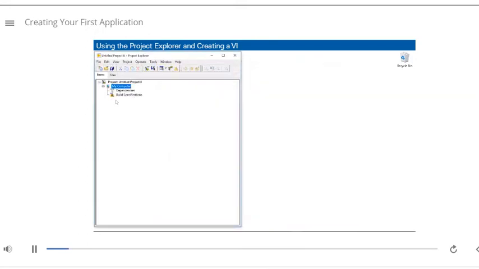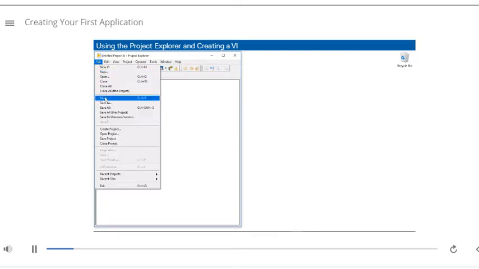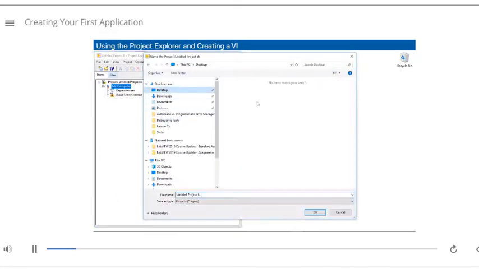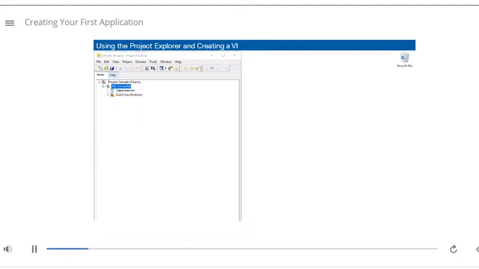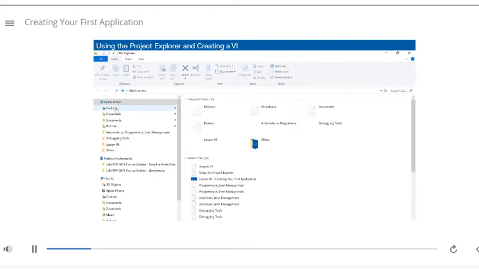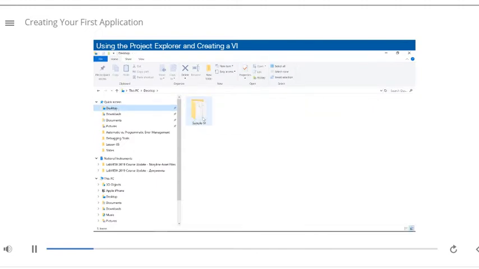First, I'm going to save my project. I'll save it to my desktop and call it Simple VI. Notice LabVIEW creates a Simple VI project file.